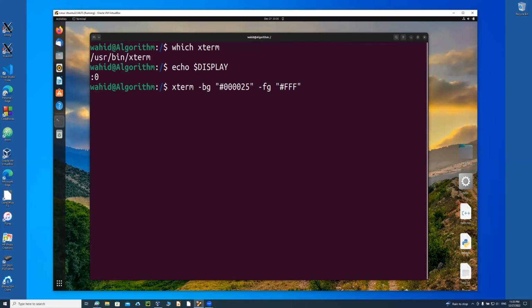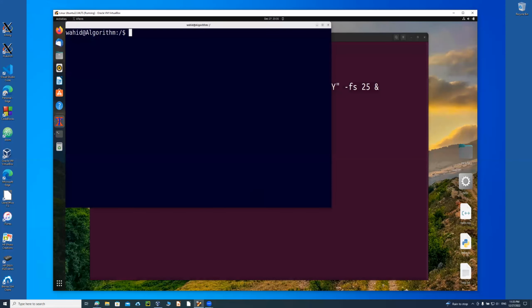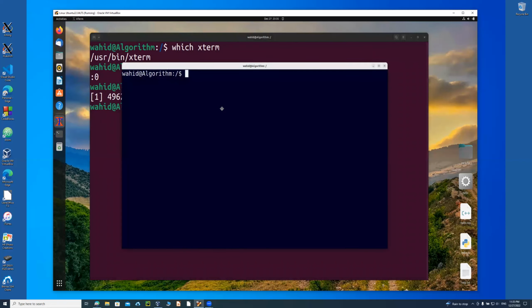And then here I could just say whatever font I want. Font face is, let's say, New York. And then whatever size of text I want, I can do that also with -fs for font size, and I could say something like 25 for the font size. And then if I want it in the background, I could just put an ampersand here. This will just open it in the background. And if I wanted it in the foreground, it will do that one. So it just opens a nice window in the background here.